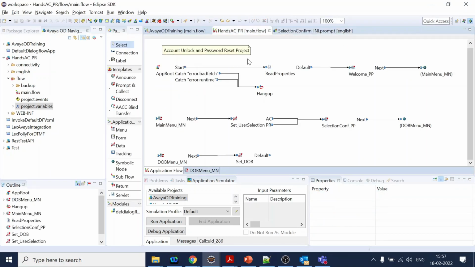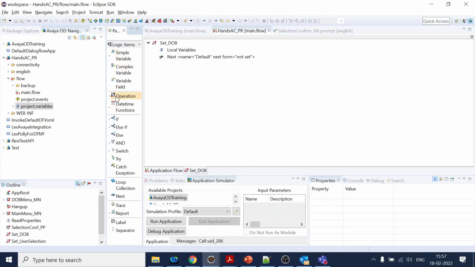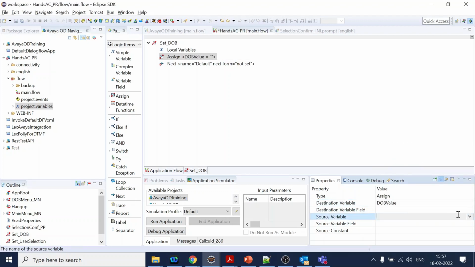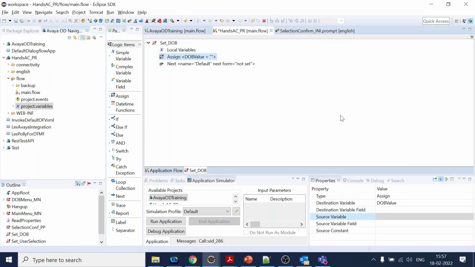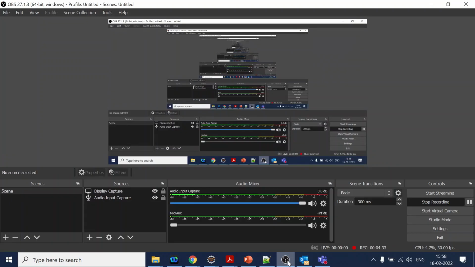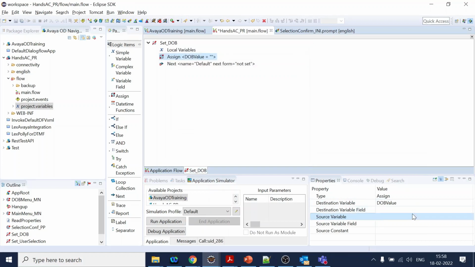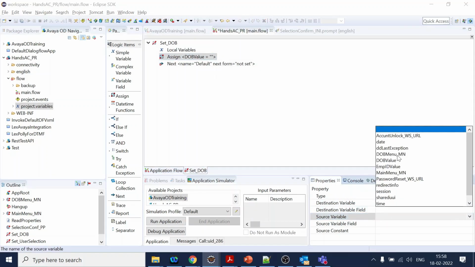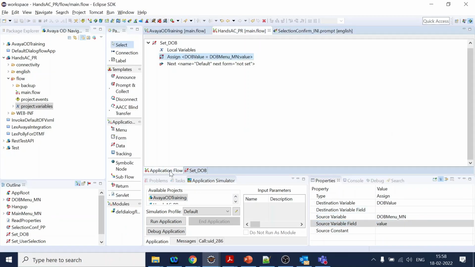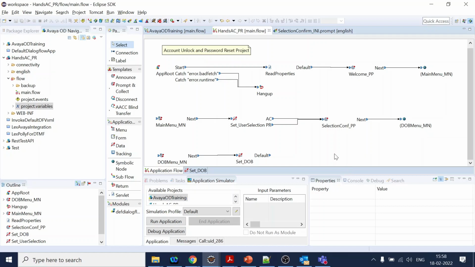So that is created. Okay, now what we will do is assign a variable. Usually not required, but it's okay. Destination variable will be DOB value. Source value will be menu and its value. Okay, so now the user will enter any number.